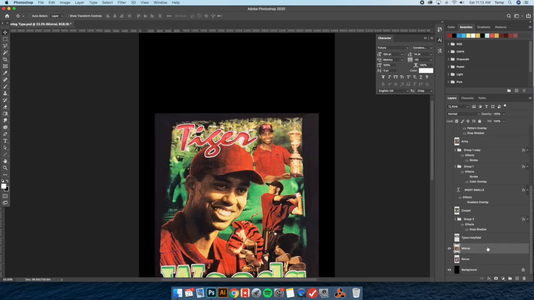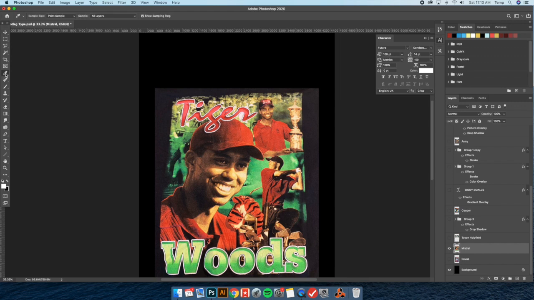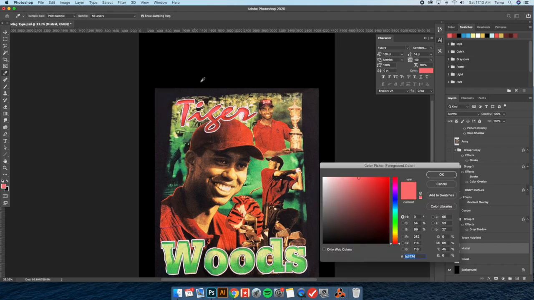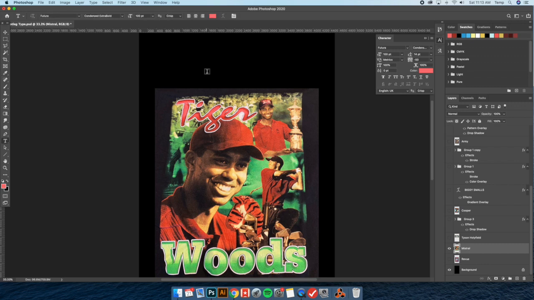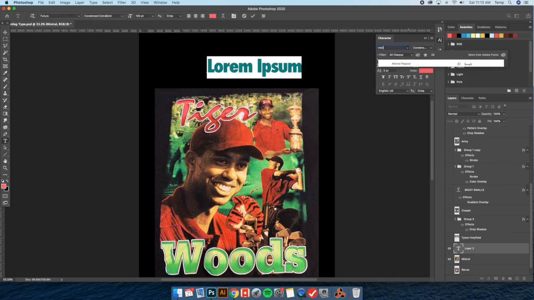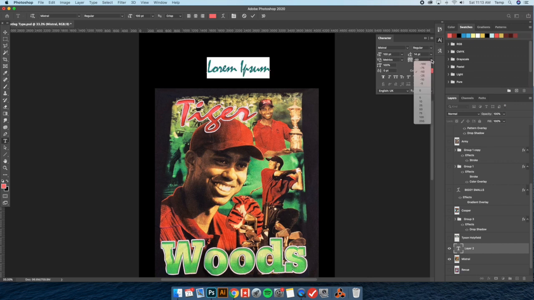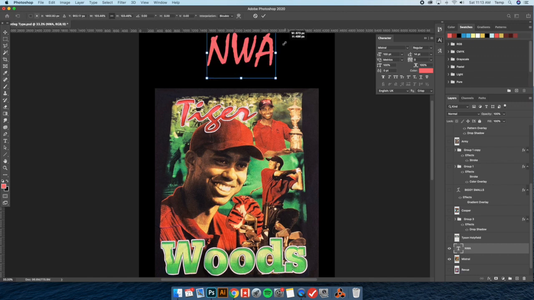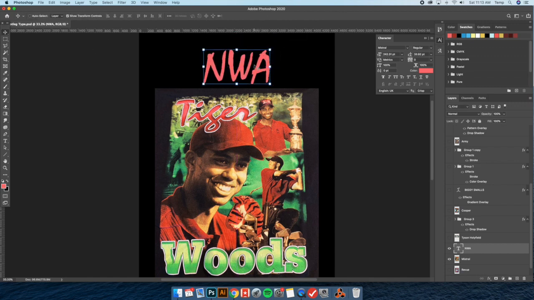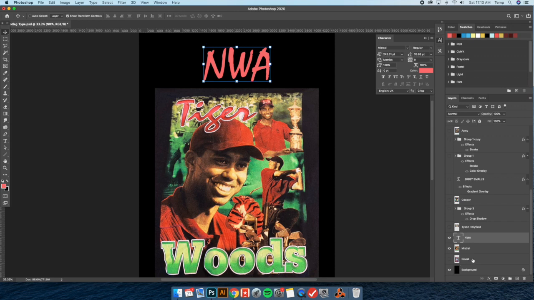Moving right along, Mistral, baby. I'm going to show you guys Mistral, which you're all familiar with already, because Mistral is straight out of Compton. Basically the holy trinity of bootleg fonts, in my opinion, is Army, Mistral, and Review, which we're going to do after this one. Mistral is used so often, it's insane.